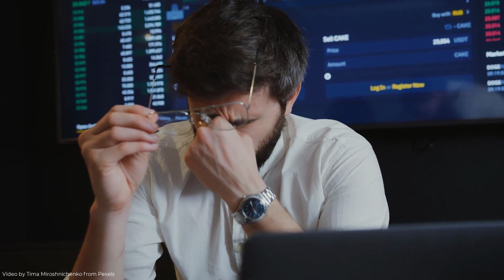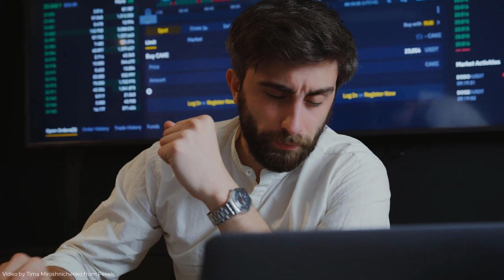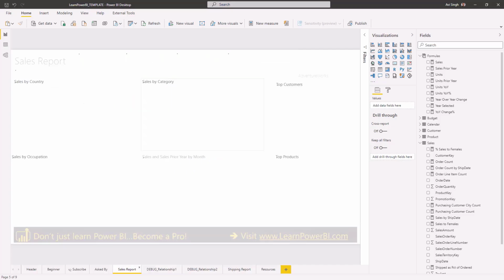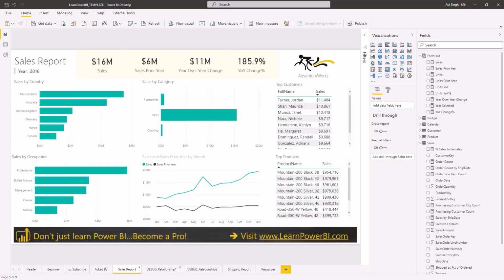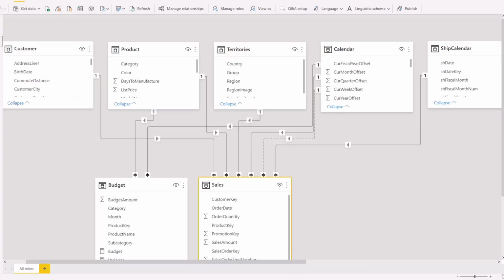So before I show you the five steps that you can follow to debug a relationship, I'm going to start with two useful tips. The first tip I want to share is that always debug using a simple table. Often, Power BI beginners have a full dashboard and they throw a visual on there. Sometimes it's a complicated visual and they're trying to debug. They're like, oh, this is not filtering when I select month or something like that. So a slicer, some complex interaction. I would say if you're debugging a relationship, always really, really simplify it by using a simple table.